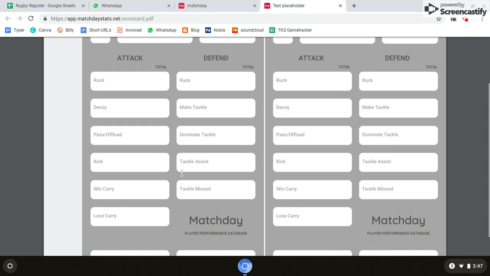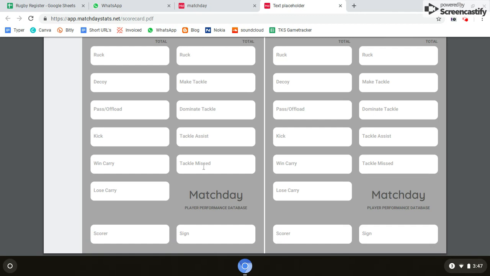Tackle assist, quite easy. You were not the first arriving tackler, but you help your mate. And then a missed tackle, you've made contact with the ball carrier, but he broke that contact. In other words, he managed to break loose from your grasp, and as such, you've missed the tackle. Again, make your own definition and stick to it.